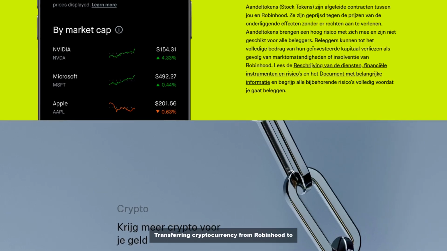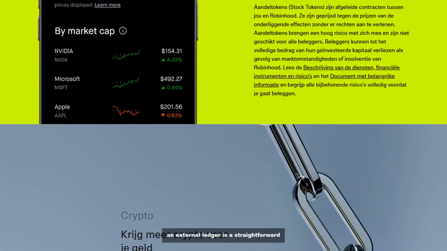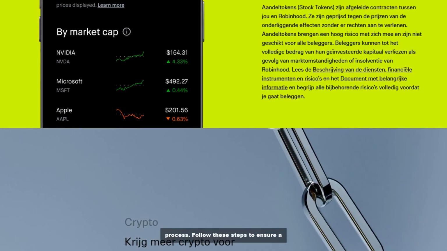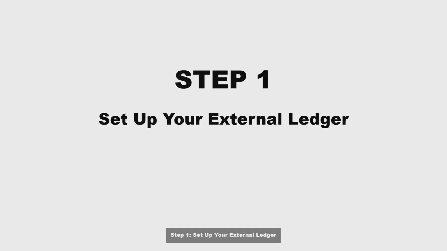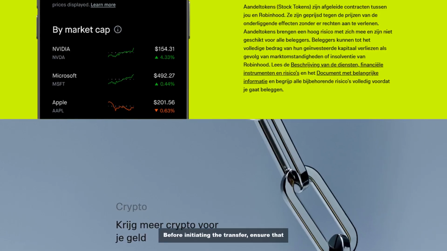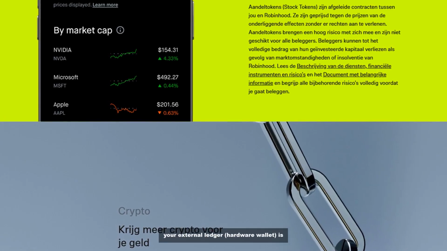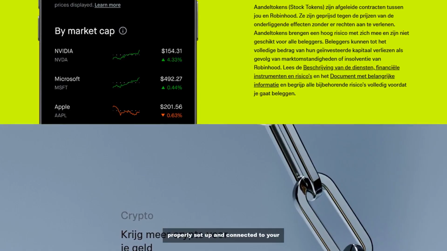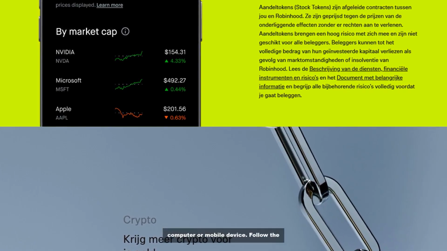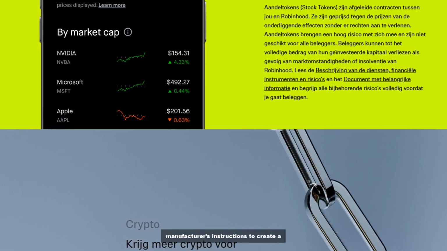Transferring cryptocurrency from Robinhood to an external ledger is a straightforward process. Follow these steps to ensure a secure transfer. Step 1. Set up your external ledger. Before initiating the transfer, ensure that your external ledger hardware wallet is properly set up and connected to your computer or mobile device. Follow the manufacturer's instructions to create a wallet and obtain your wallet address.